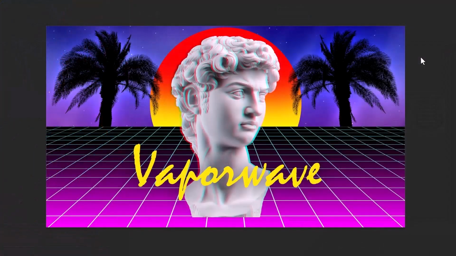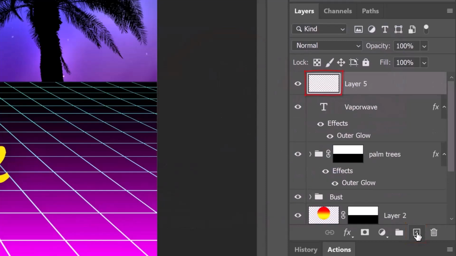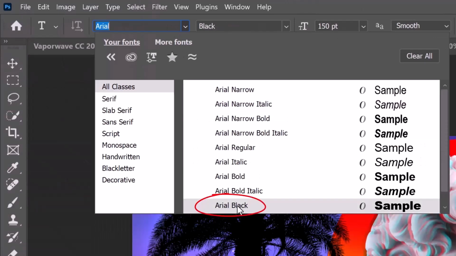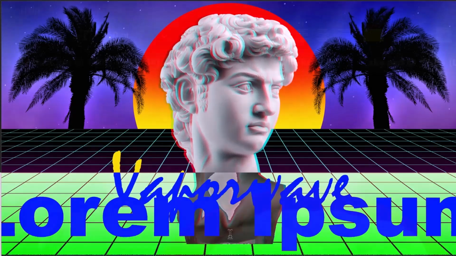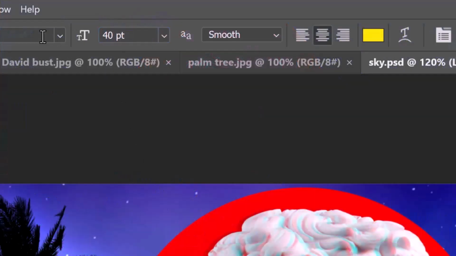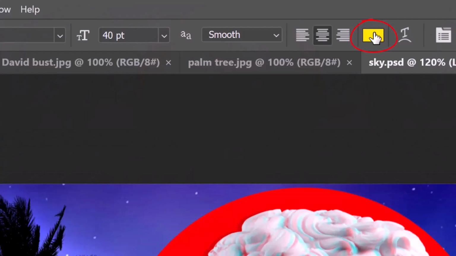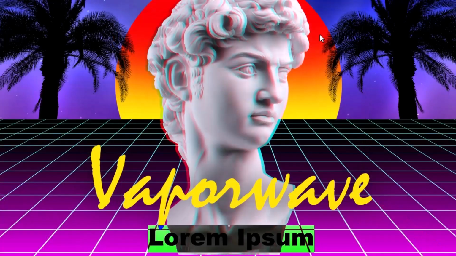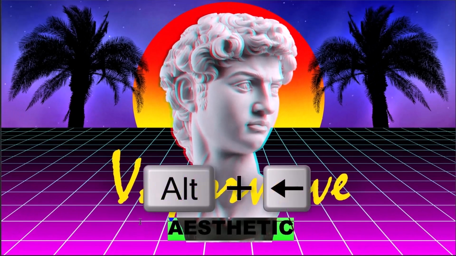Let's add a second line of text. Make a new layer. Open the type picker and pick a font. I'll pick Arial Black. Click below the other text, and I'll make it 40 points. However, feel free to make it any size you like. Click the box and I'll pick white. Type out your text. I'll make its tracking super wide.